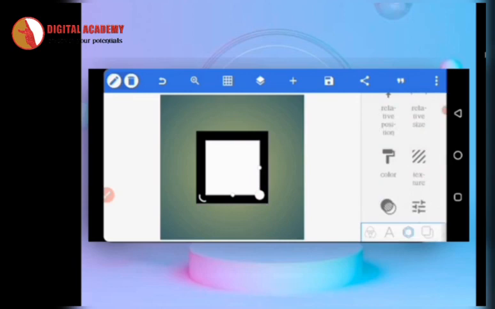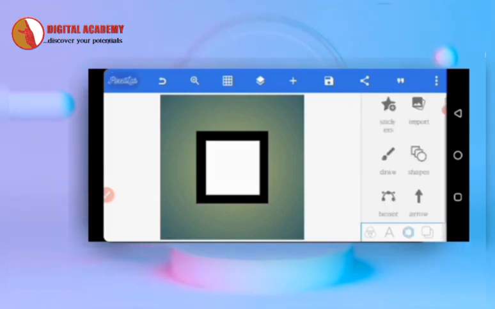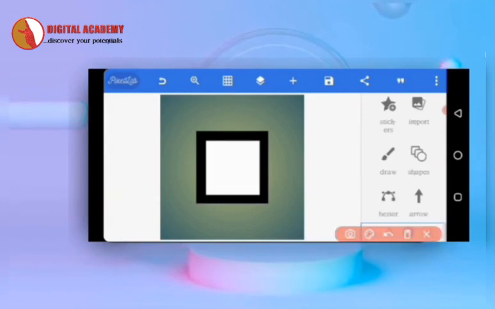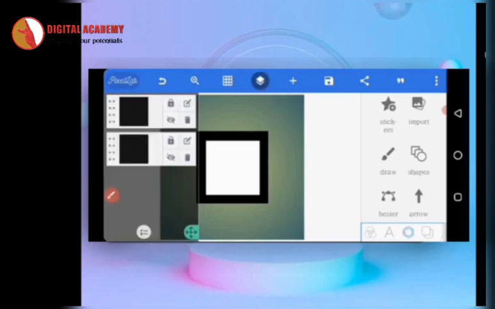After getting it like this, I want to cut the middle part of the first square by using another shape to cut it. I hope you are following, right? Now you click on this mark on top here to open the various layers that you have. This is the first layer, and this one is the second layer, right?